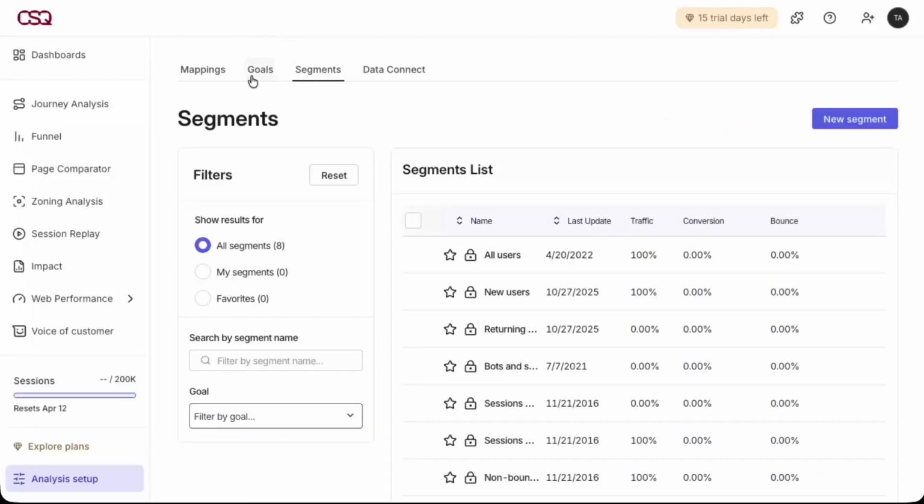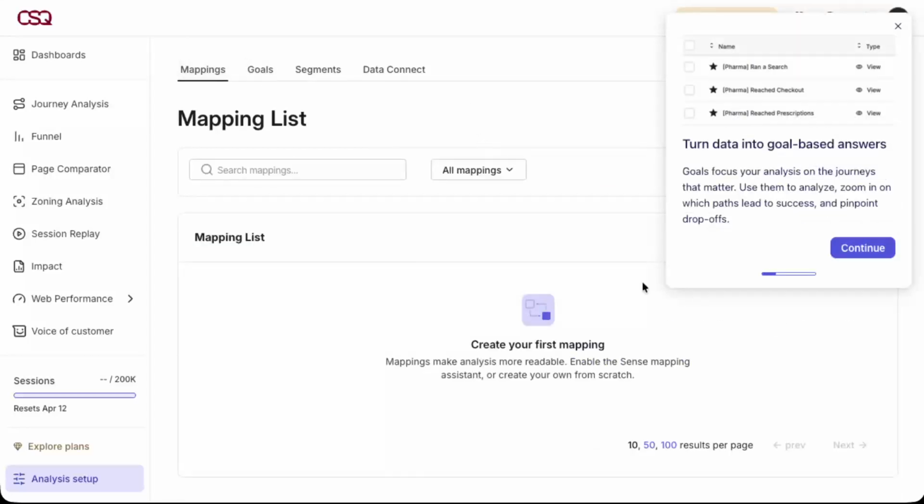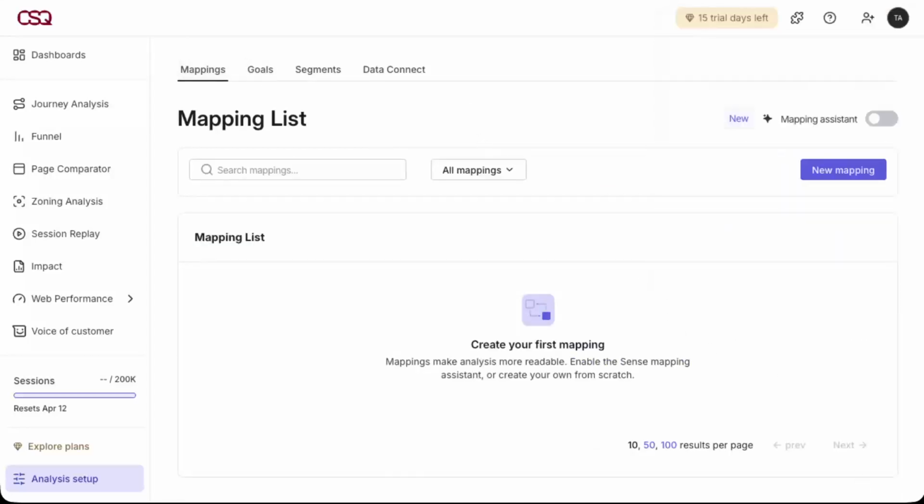And that's the full tour. With these sections, you can move from high-level metrics to detailed user behavior and feedback, all within Hotjar.